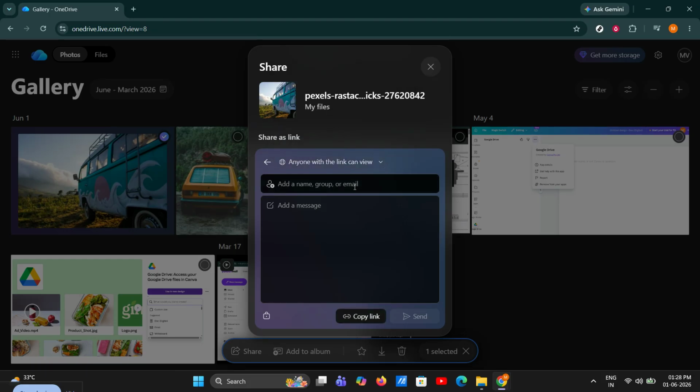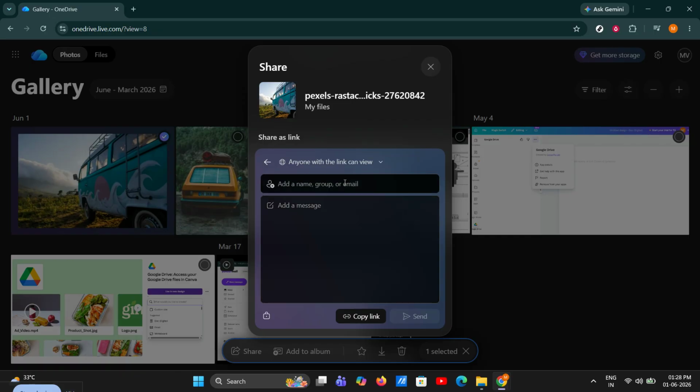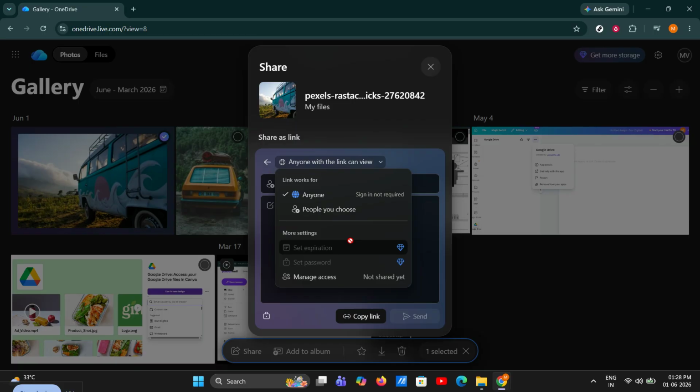Next, if OneDrive shows permission options, choose whether the person can view or can edit the photo. In most cases, if you're just sharing a picture, Can View is the best option. If you're working with a shared file that needs changes, then Can Edit may be useful. After selecting the correct permission, click Apply if that button appears.